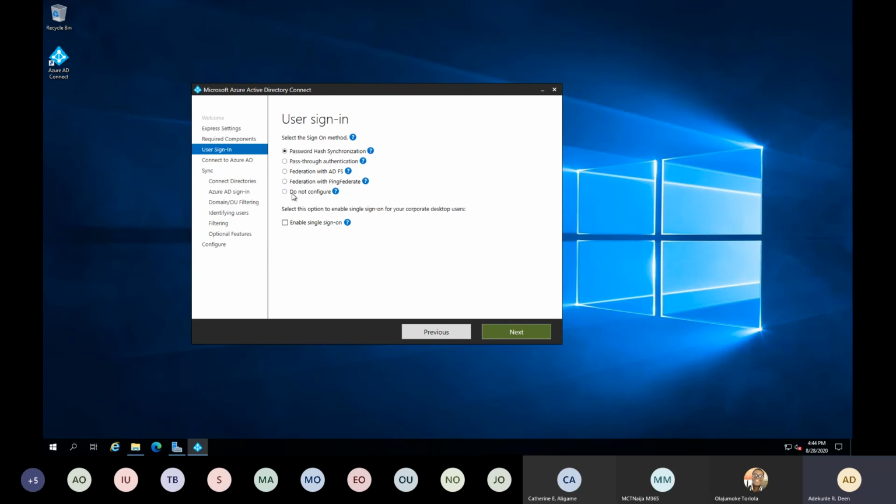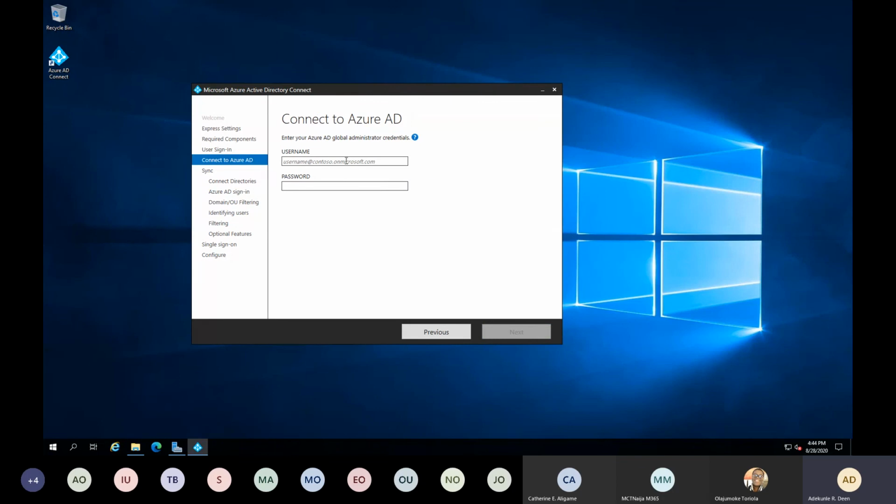Also, if you don't want it to be configured, you can click on Do not configure and that's fine. You are not choosing any of this. It's just going to do synchronization of your identities, but it's not going to configure any of this. You can use that with your ADFS also. In this case, I'm going to select the password hash sync and I'm going to enable single sign-on also. And I'm going to say next.